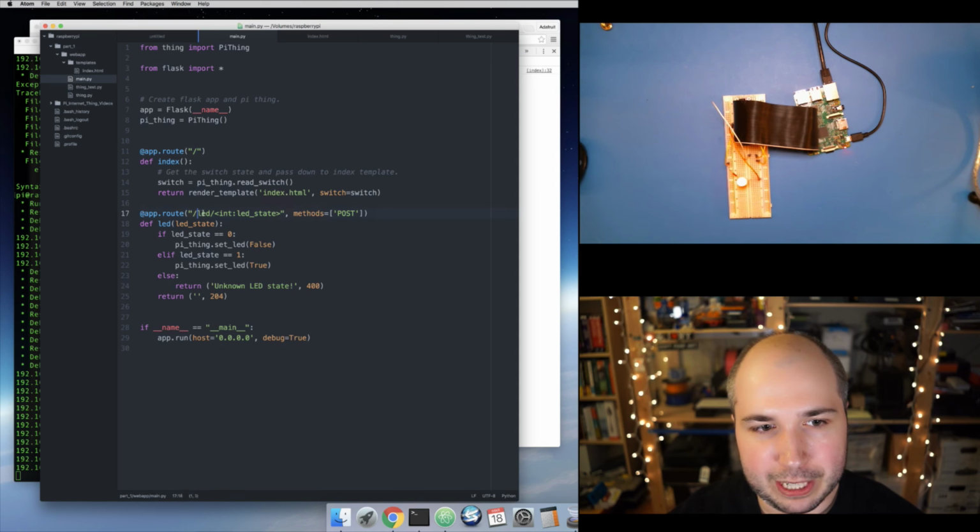Another function defines our LED route, so you can turn the LED on and off. Very simple to read code. There's not a lot of overhead here. The Flask framework is doing a lot of the work for us. It's parsing out the values, and we're changing our LEDs based on that value.